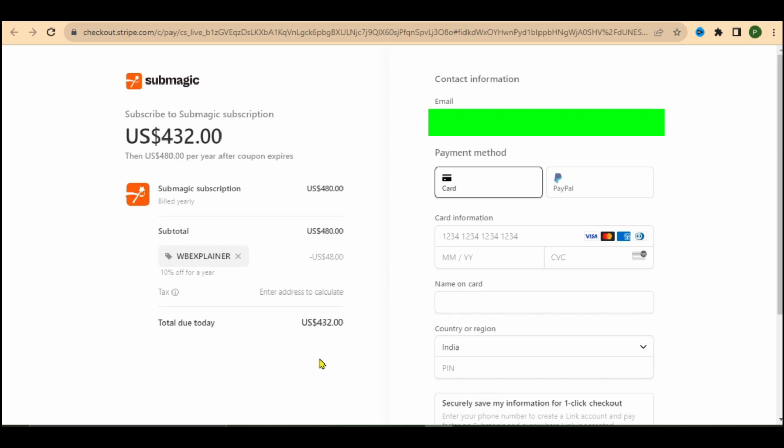Freelancers easily charge $5 to $10 for a single video, and Submagic allows you to do the same task at less than $50. Now that you have received all the possible discount, enter the remaining details and complete the payment.